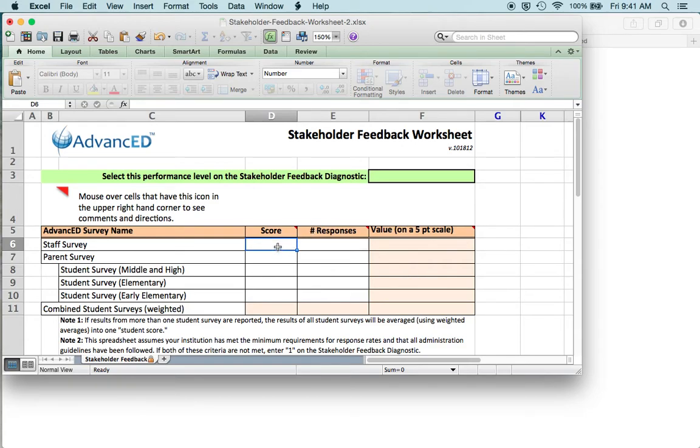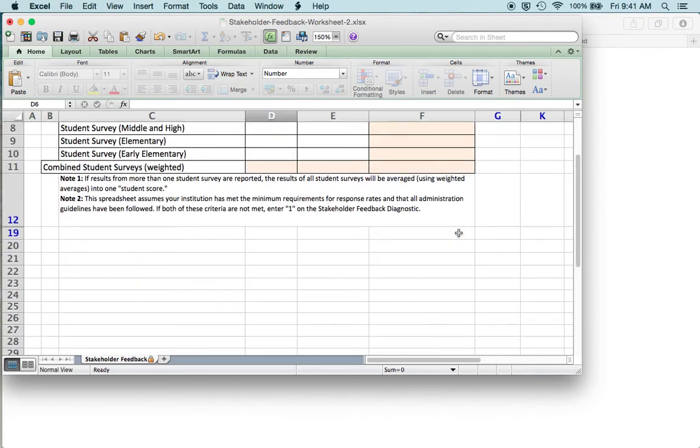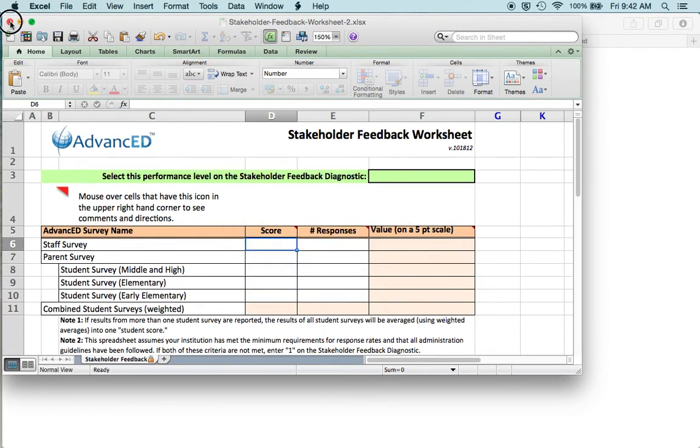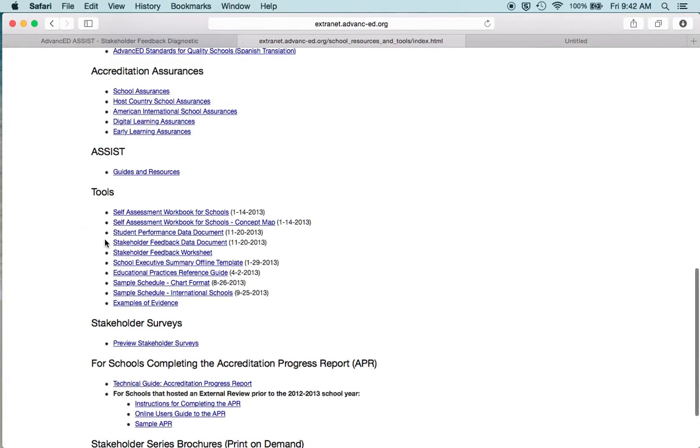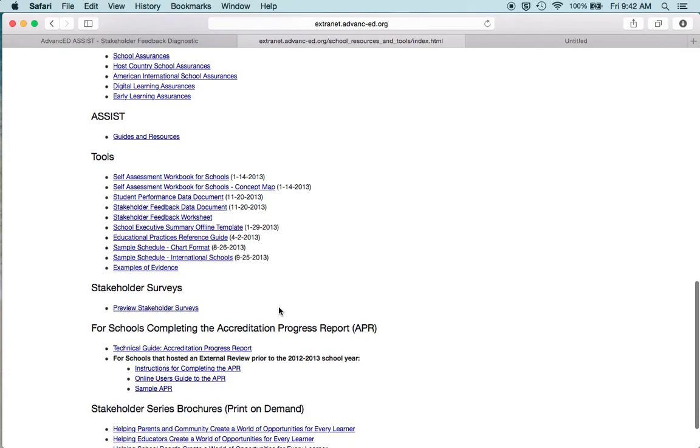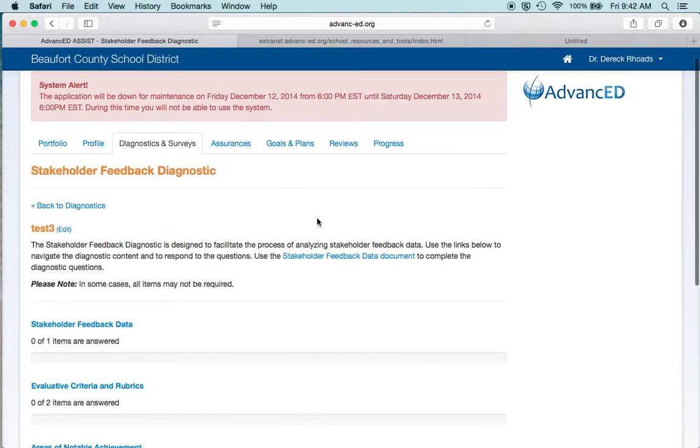So once you pull your survey out, you put your score and the number of people you had take it, and it's going to give you a scale on a 5-point scale so you can see them all comparatively. How did my staff, my parents, and my students do in terms of giving us feedback on a 5-point scale? So this is another diagnostic that will help you. They've given you a few tools here on the AdvancED resource site. You can see this is where I've been pulling those workbooks and the concept maps. So you may want to take a look at some of those survey, some of those assist tools.